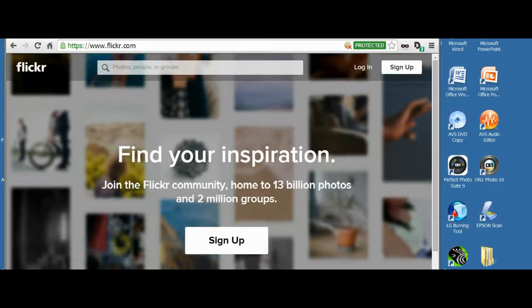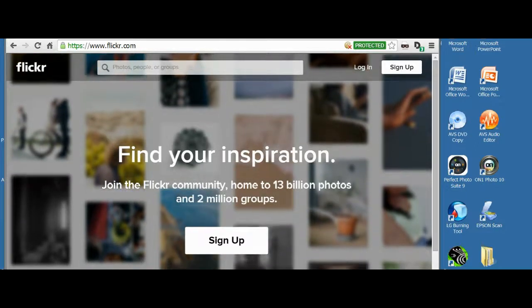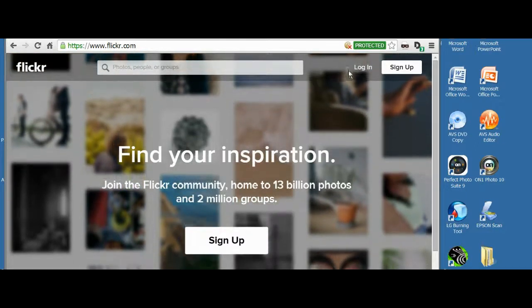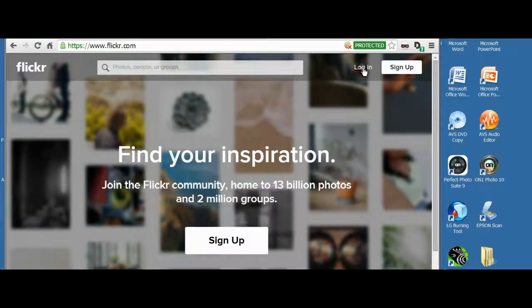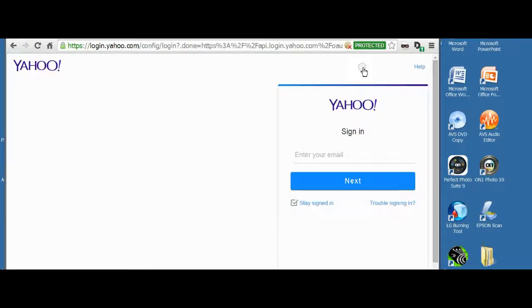In this video, we will show how to upload photos to Flickr and how to create an album. We go to flickr.com, as you can see on the top of the screen. We log in with our Yahoo email, username, and password.